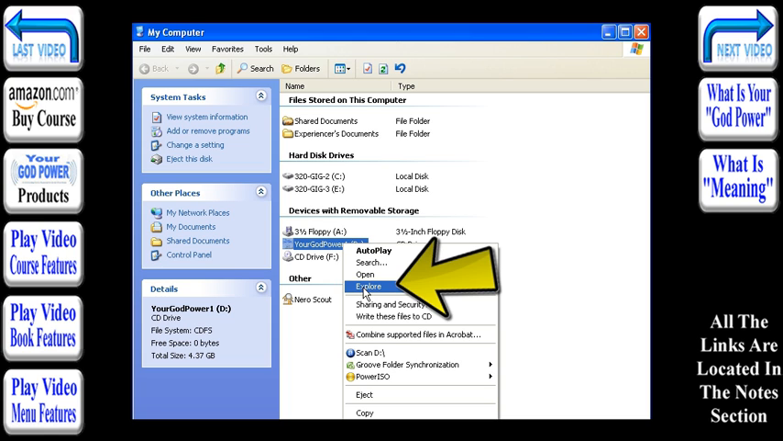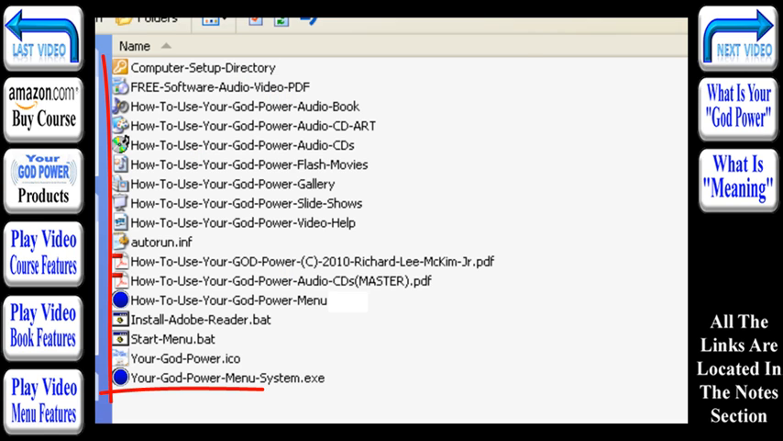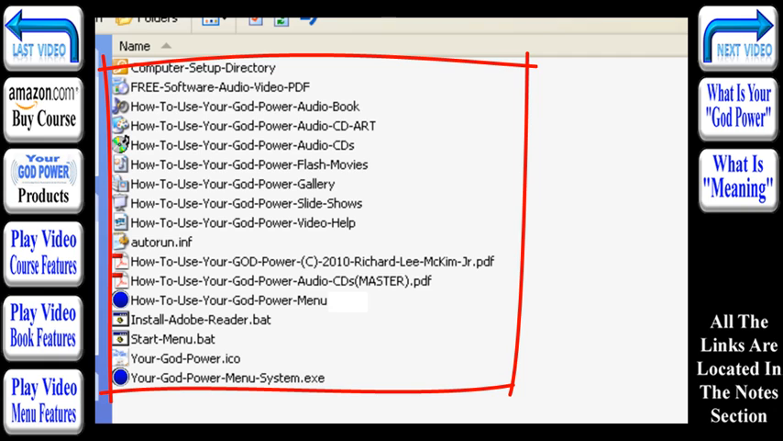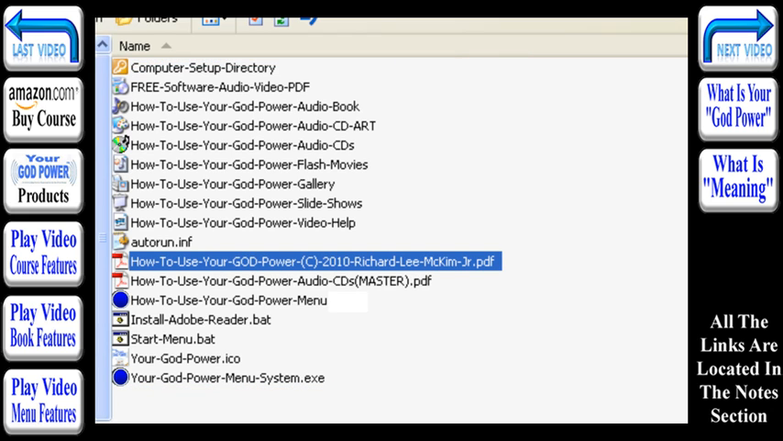This will bring up the files on the course disk. There are nearly 2,000 files on the course disk. They are organized by type in the disk folders. To open the book, click on the PDF file that says How to Use Your God Power, copyright 2010, Richard Lee McKim Jr.